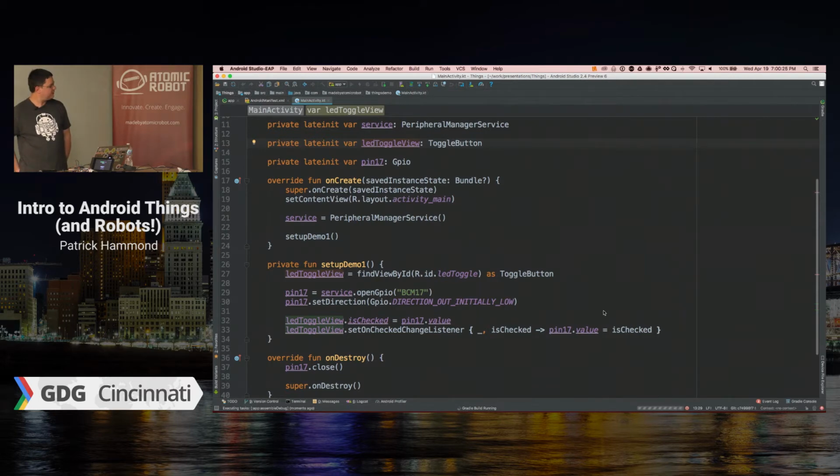Building longer than it should have. It says it's installing, launching. This should go white in a second. Hey, it works. Okay, so the first person who wants to get shocked.